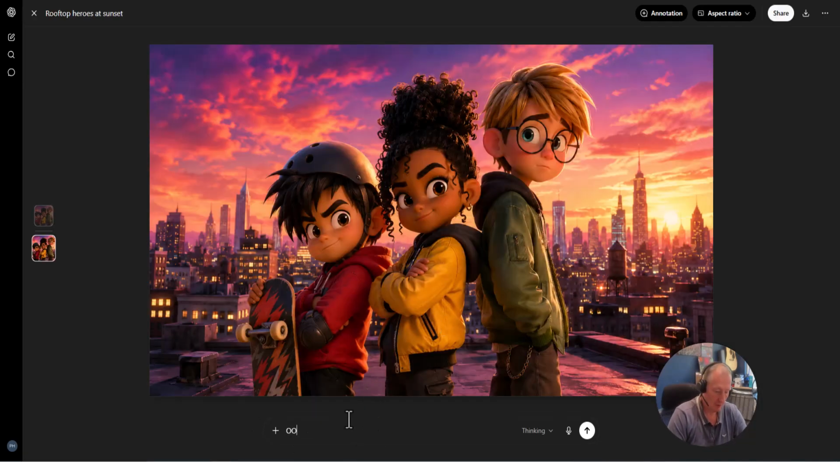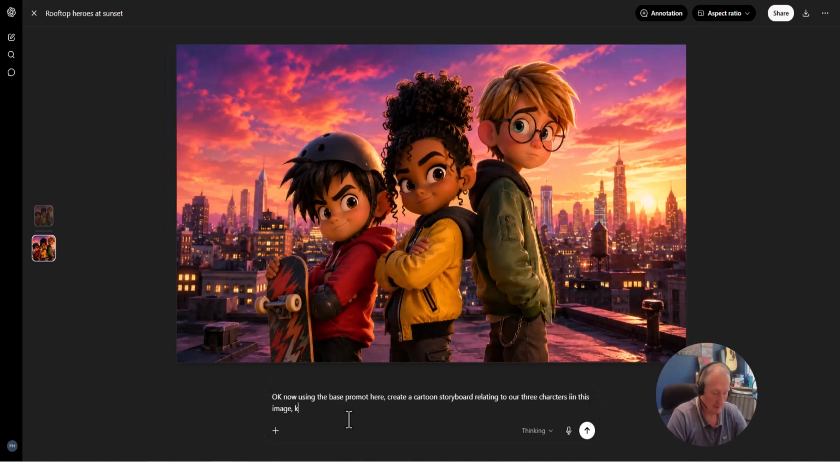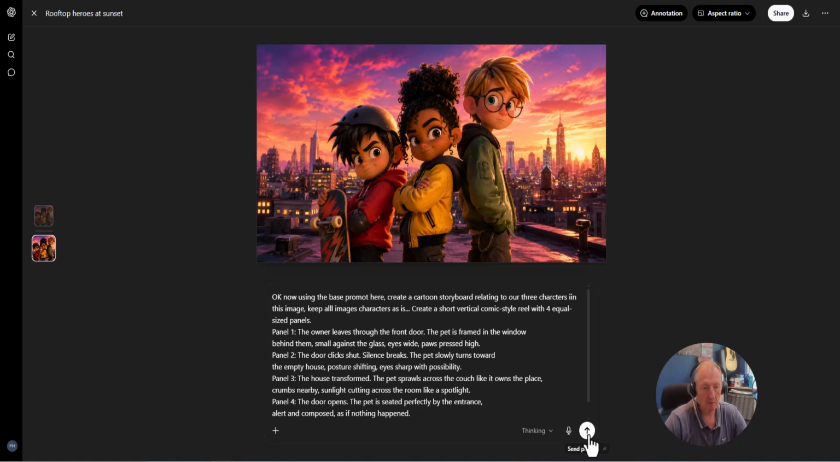So now I'm going to do, okay, now using the base prompt here, create a cartoon storyboard relating to our 3 characters in this image. Forget the spelling. In this image, keep all the characters as is. Put the prompt there. Now we've got a different prompt here.